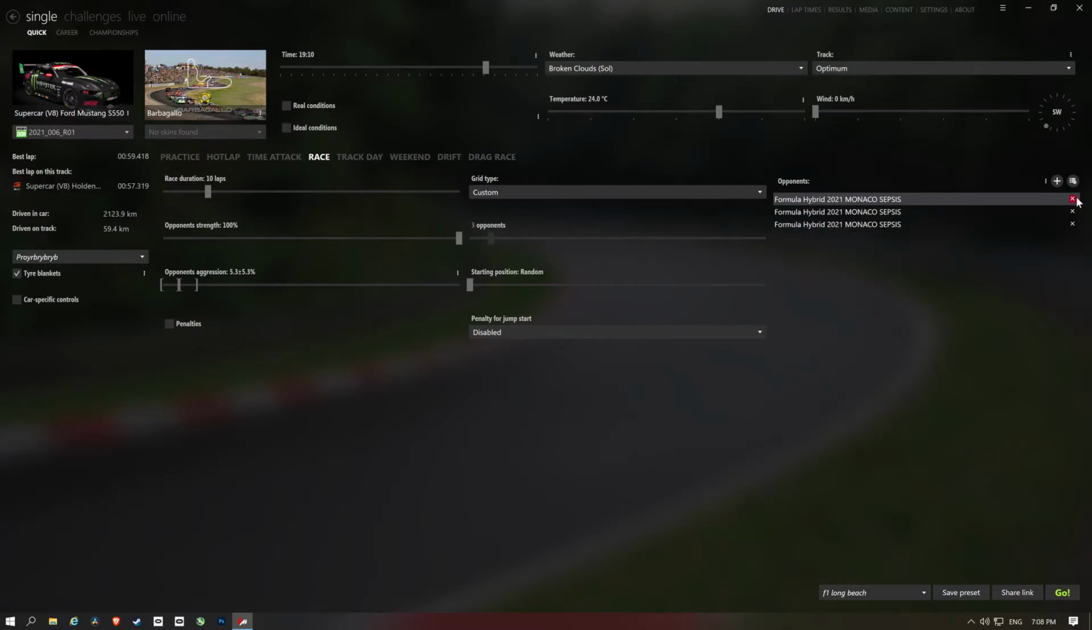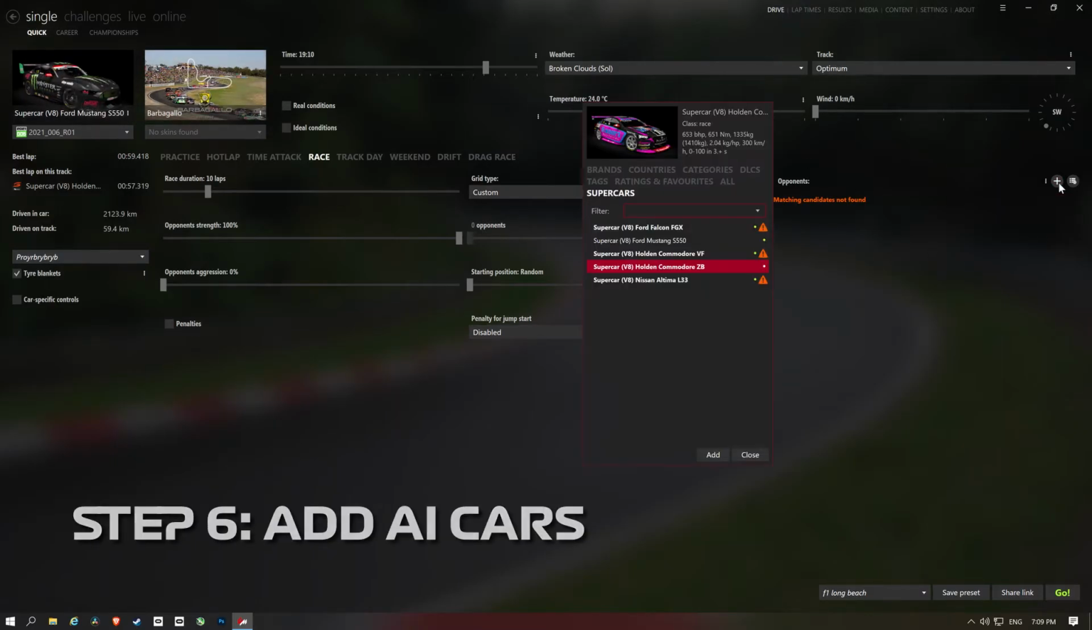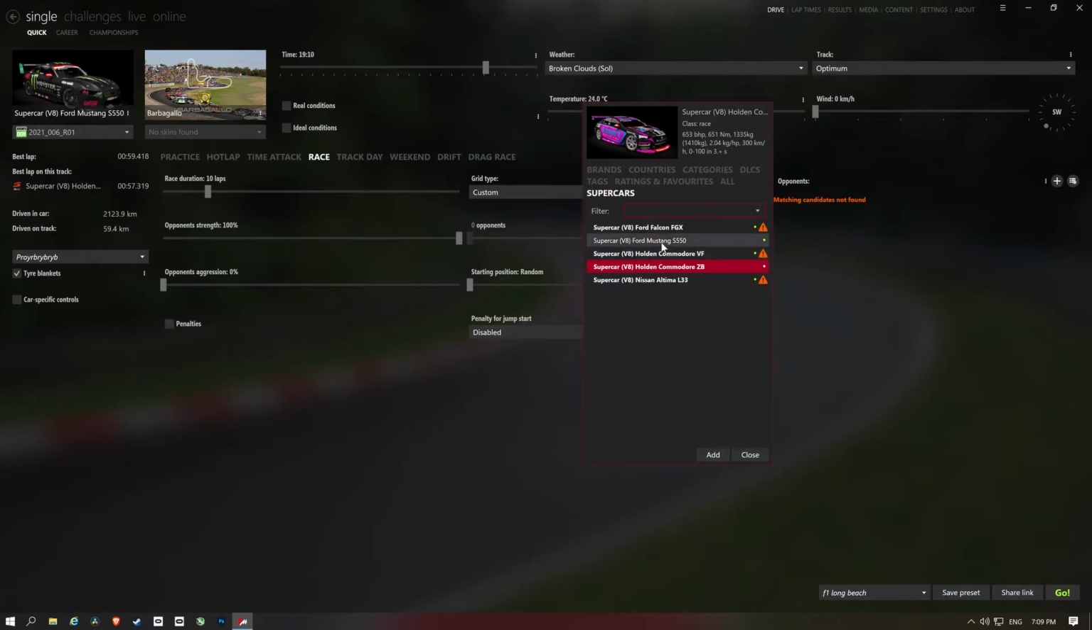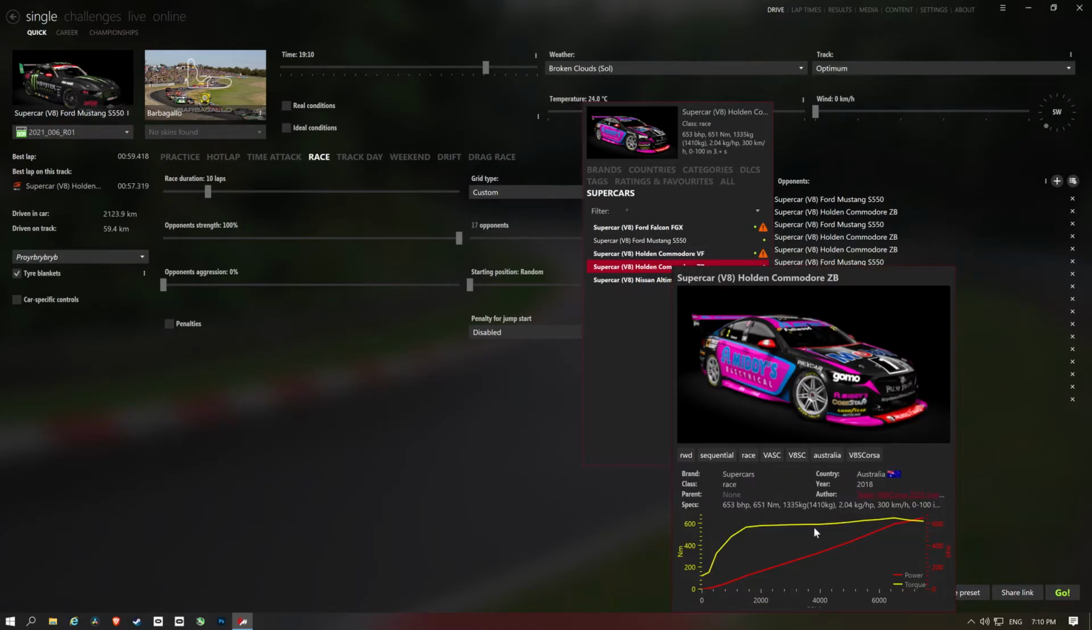Once you've selected your car and once you've selected the track, you then want to add your AI. So we'll add a bunch of these. And you can actually arrange them in the exact order that they qualified for that race earlier in the year. Just going to make a bit of a mix. And the amount of AI is going to depend on how strong your PC is.